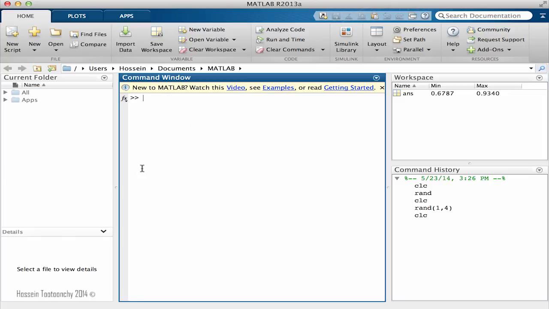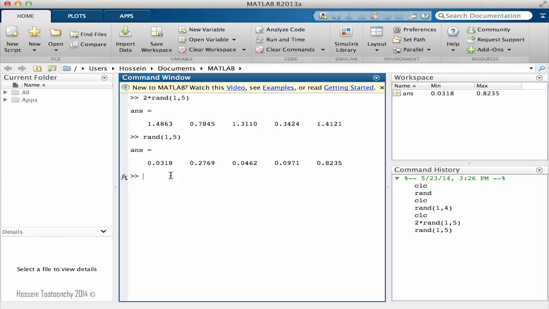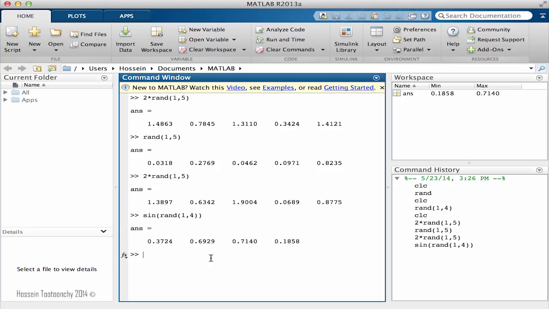I can also do 2 multiplied by rand of 1 and 5. So if I do that, and before that let me do rand of 1 and 5 so you can see what the result is, and then if I make 2 times that, it's going to create it seamlessly for me. Rand of 1 and 3, 1 and 4 is going to be created as well. Okay, so any functions that we learned so far are going to be applicable here too.